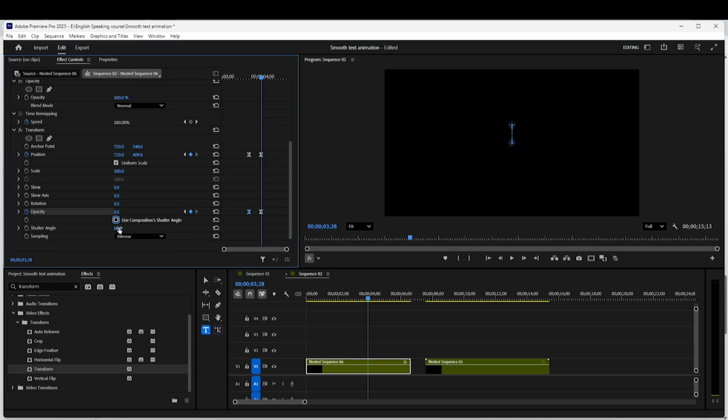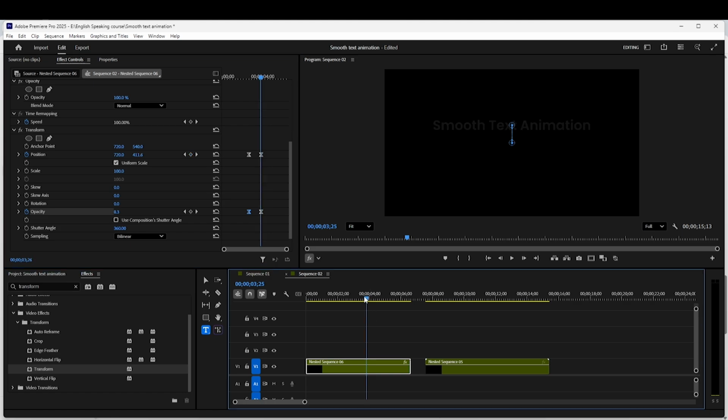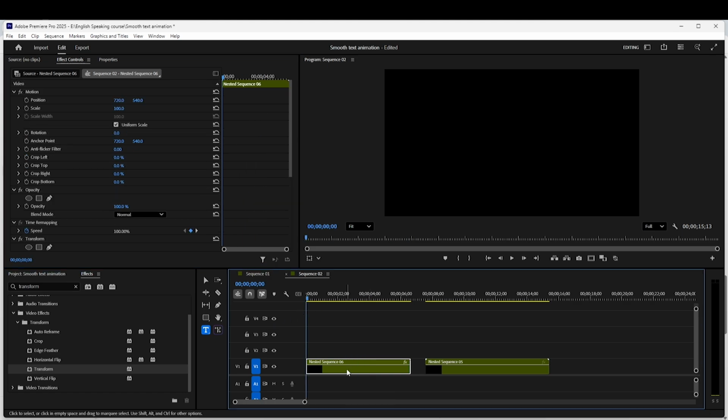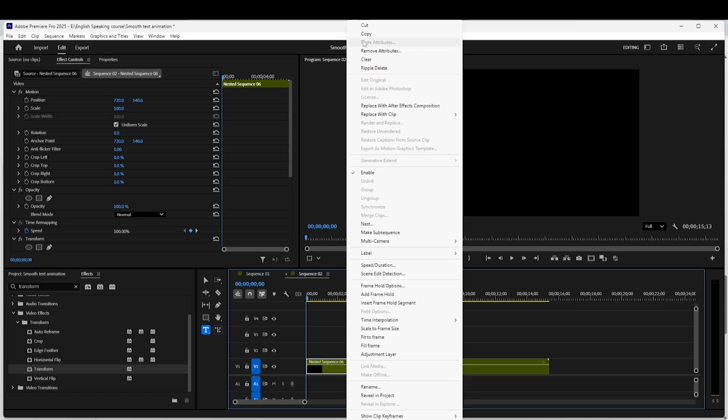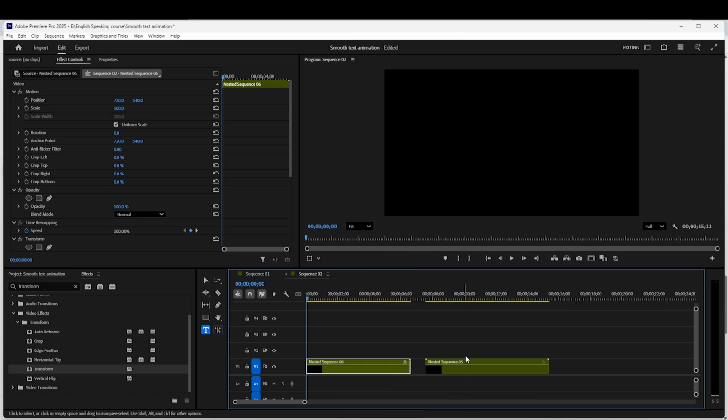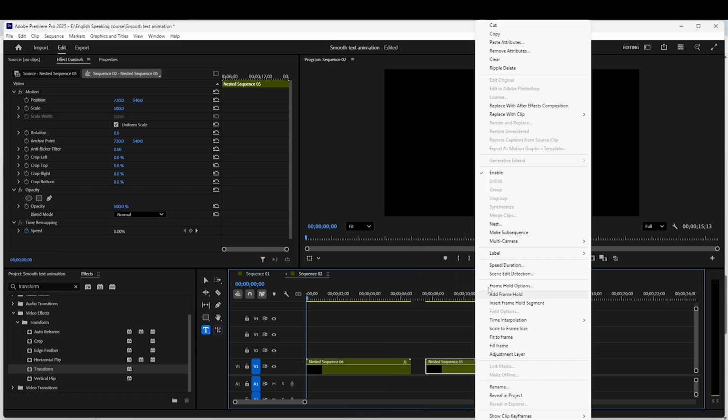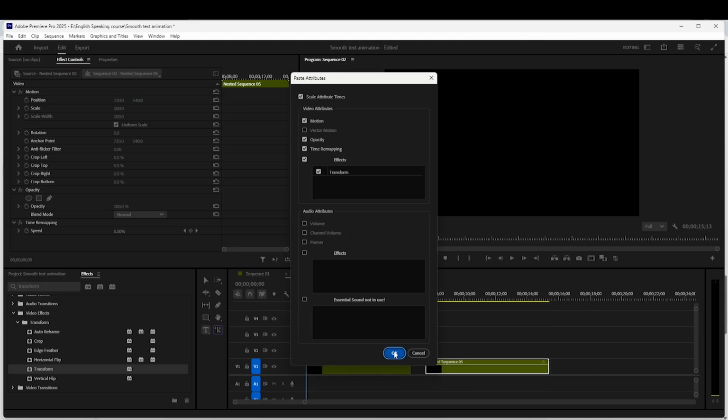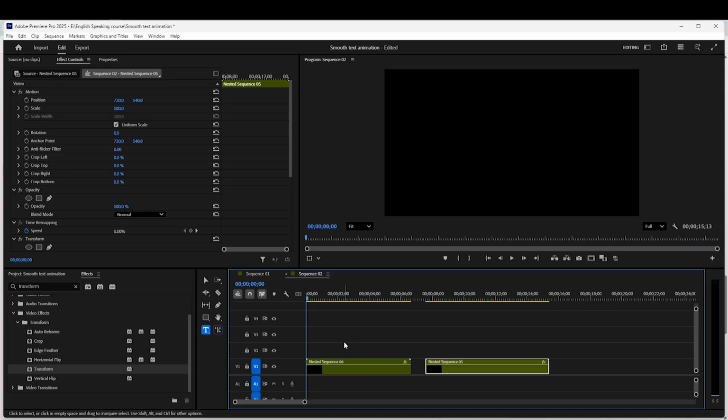Uncheck Use Composition's Shutter Angle and set the shutter angle to 360. Next, select the first nested layer and copy it. Then, select the second nested layer and choose Paste Attributes. Play the animation.